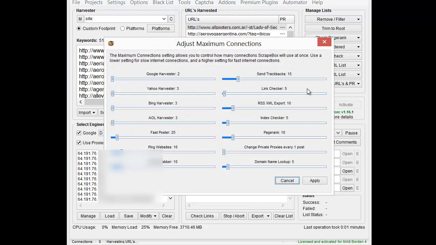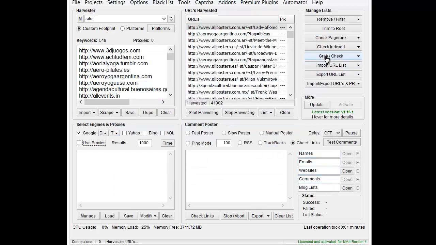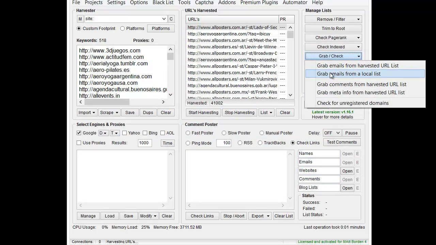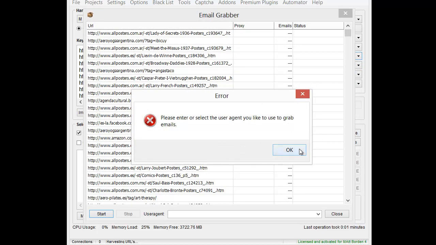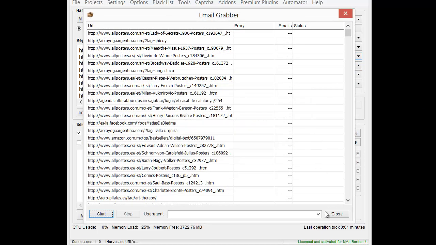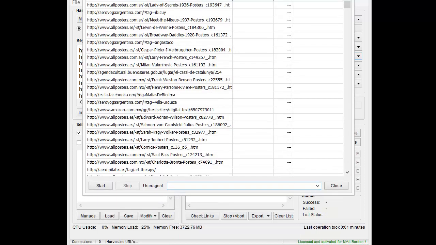You should also look at the settings for the actual email grabber. I have it set to 10, and that should be sufficient for what we're doing here. We're going to go to grab check, grab emails from harvested URL list, and I'm just going to hit start. Then it's going to give me an error that I need to select a user agent. The reason for that is that different URLs, or platforms rather, may respond differently to certain user agents.